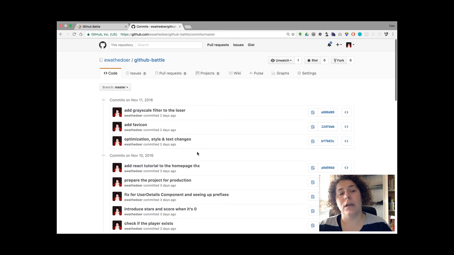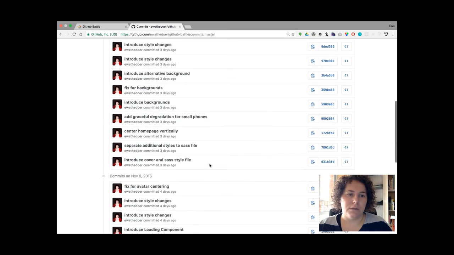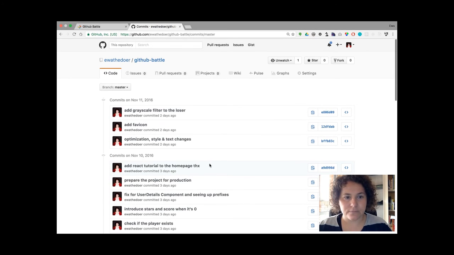I started working on this app on Monday, on the 7th of November, and I started with setting up webpack. Later, a few commits later, I styled it a bit more, introduced all the functionalities, additional functionalities, and optimizations.